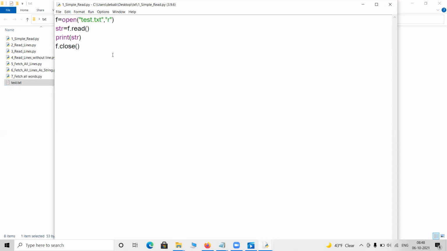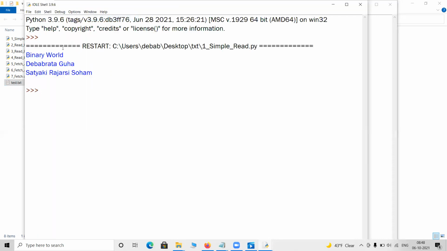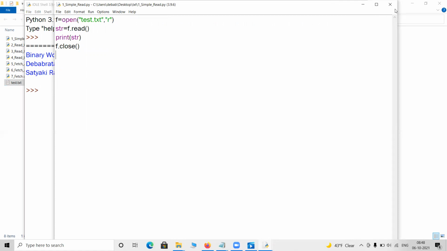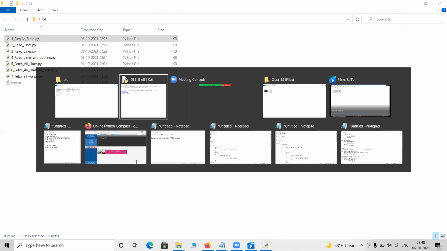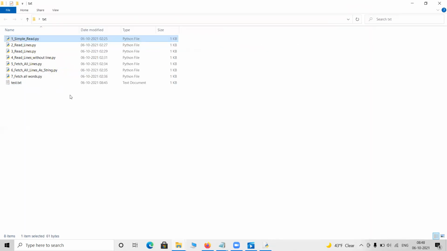Okay, let me show you how it looks. So look, it is successfully giving me 3 lines. Okay. Any doubt over this code? You can tell me. It is just a very simple one. To read the whole file, I can give the name like read whole file.